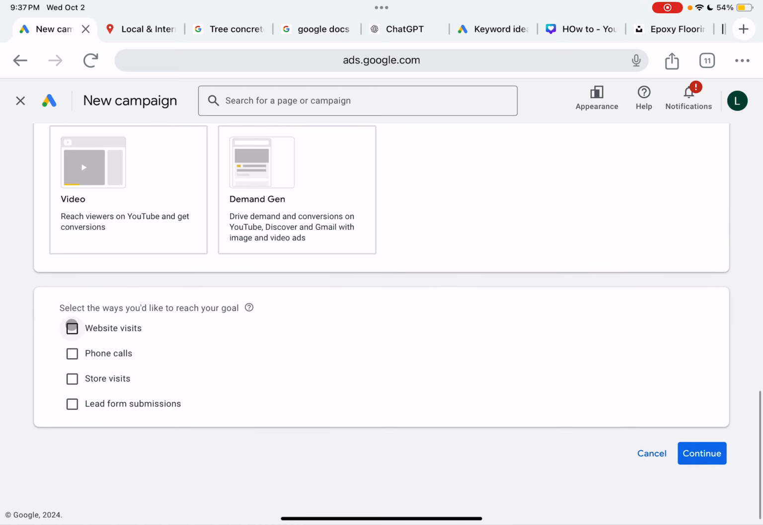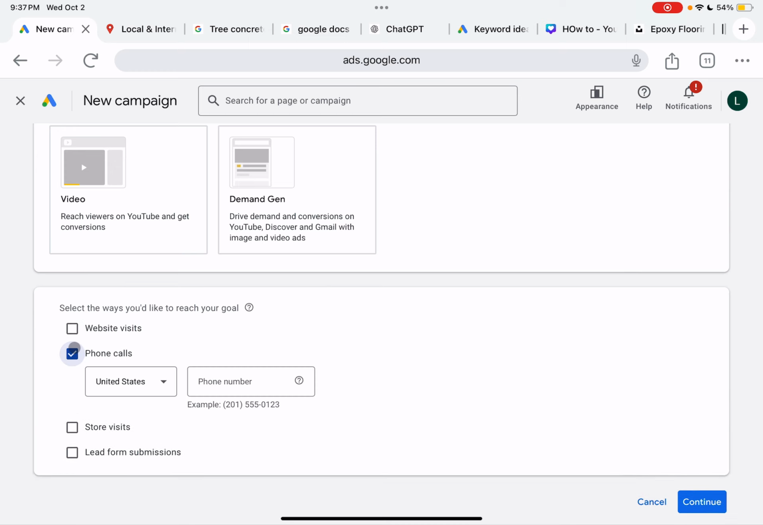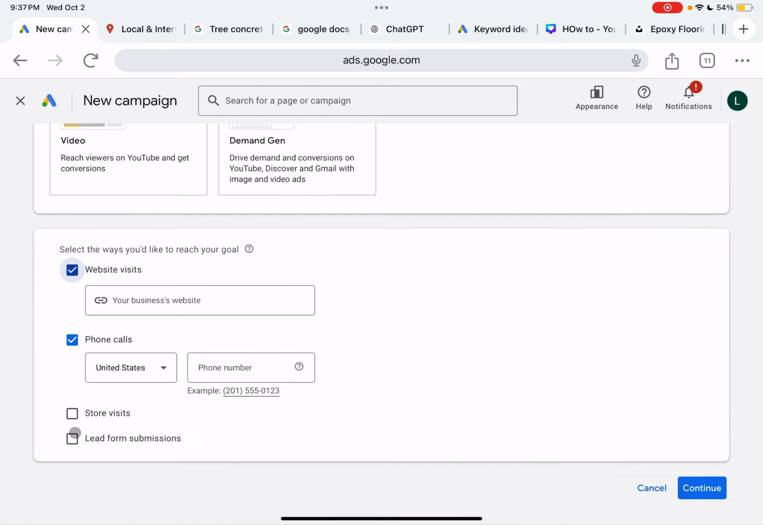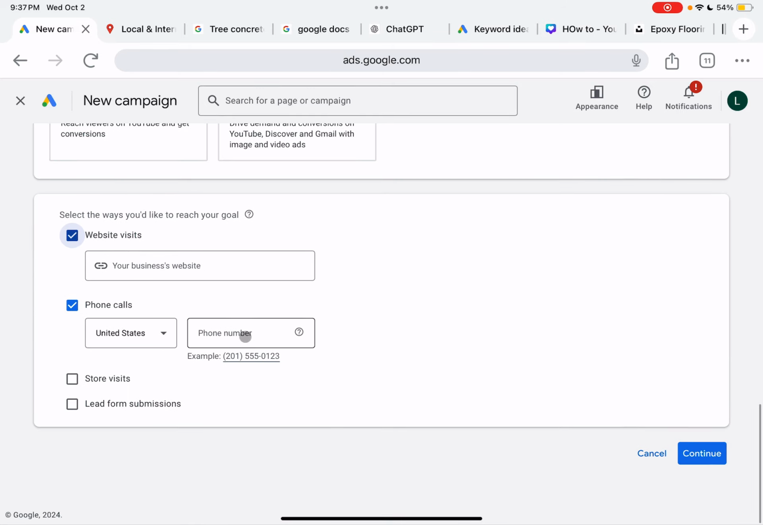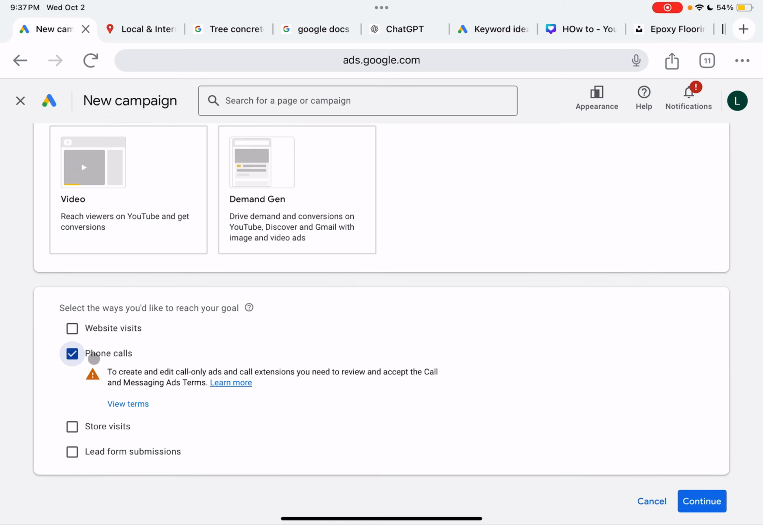Okay. Then it's going to ask for the ways you'd like to reach your goal. You can do website visits or phone calls. This isn't super detrimental to fill out, but if you want to, you can go ahead and submit your website here and also your phone number here. If anything, you can at least just put your phone number.